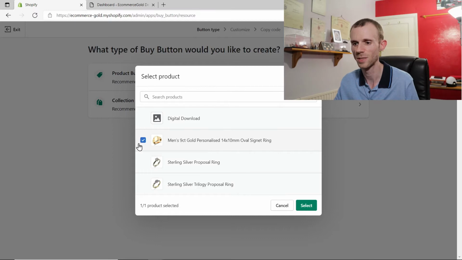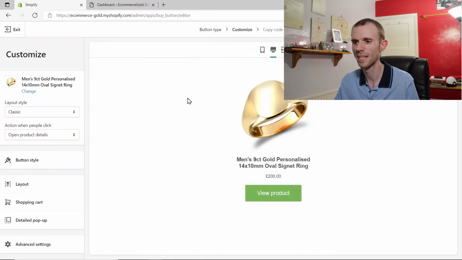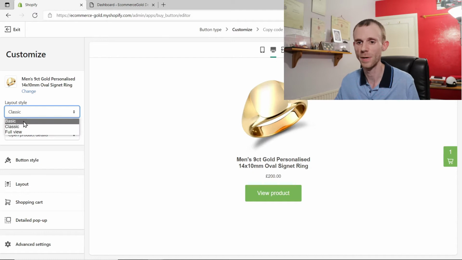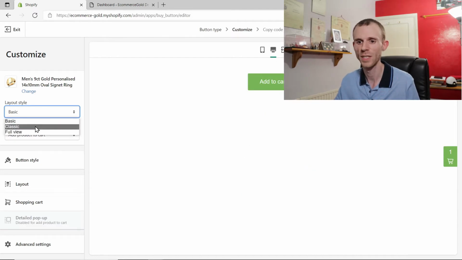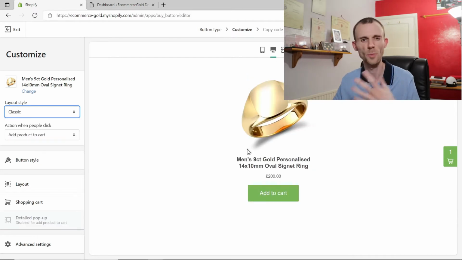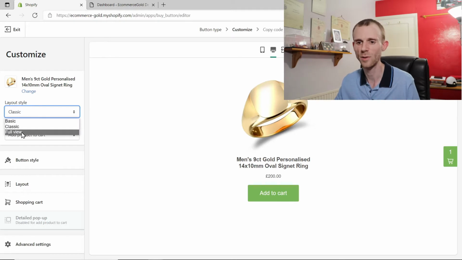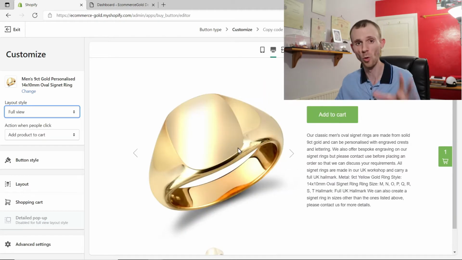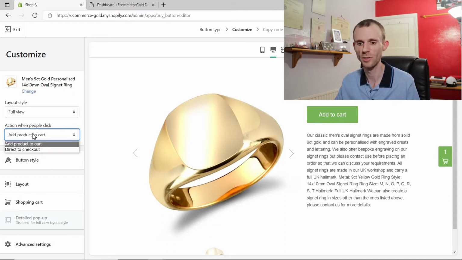So click on that so it's selected, then click select, and it'll bring up the customization options for the buy button. Now when it comes to layout style, there's 3 options that you can choose from. There's the basic one, which is just a basic button. You've got the classic one, which is kind of like a product card type thing, and then you've got a full view, which is like a full product listing. Then you've got the action that happens when people click on the button, and you can have it so it adds the product to cart or it adds the product directly to the checkout.